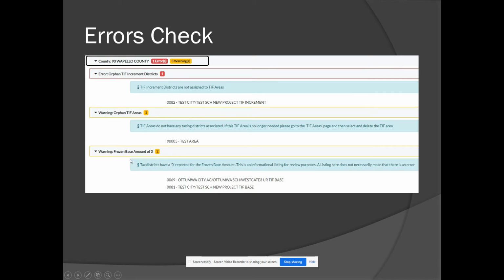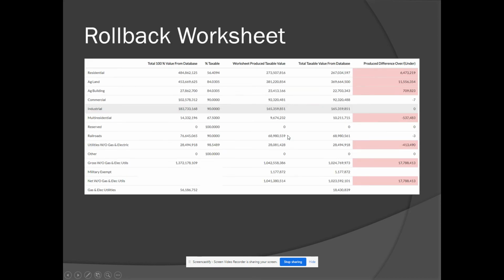There's also a warning here for tax districts that have 0 reported for the frozen base, and this actually is okay. But when the frozen base is set, you would want to go back and enter that number, that frozen base year, in your data and make sure that it is included once that frozen base year is set for that year. Again, if you have any errors, you cannot file your data. Warnings allow you to file your data. It's just telling you to take another look at some of those items.